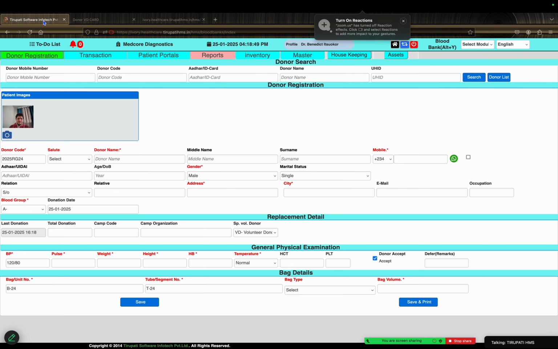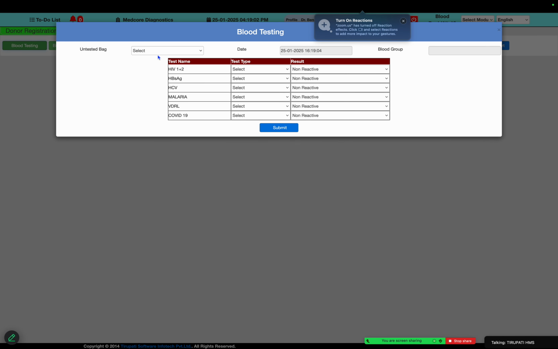After doing so, we go to the transaction window, where we can perform the respective donated blood testing, to check whether it is infected or has any serious disease, so we can select blood testing. Here all untested bags will come in the drop down. So we recently created bag number 23. If we select this, the system will fetch the respective blood group of that bag, which kind of blood bag we have. Sometimes if the patient was wrongly advised a blood group and the investigation finds a different blood group, you can change it later on also.